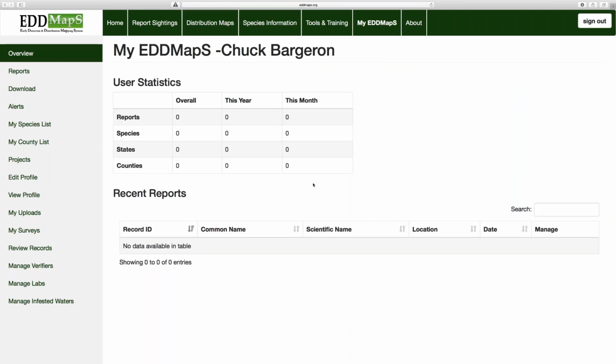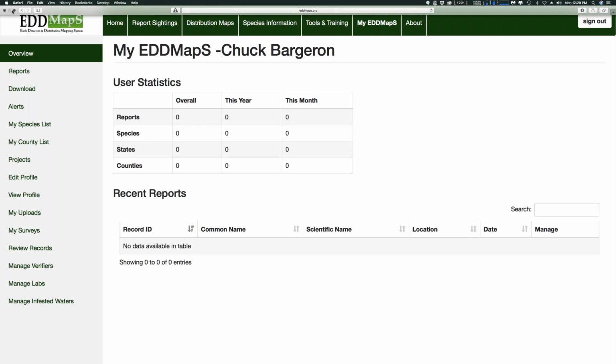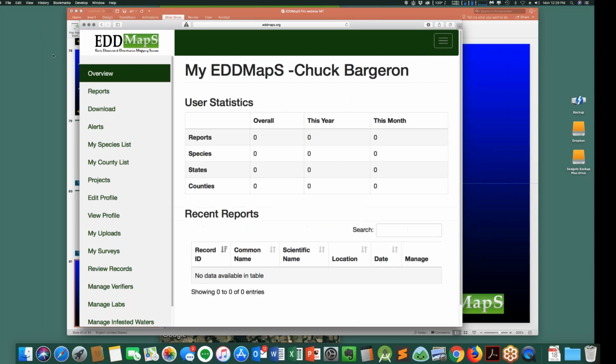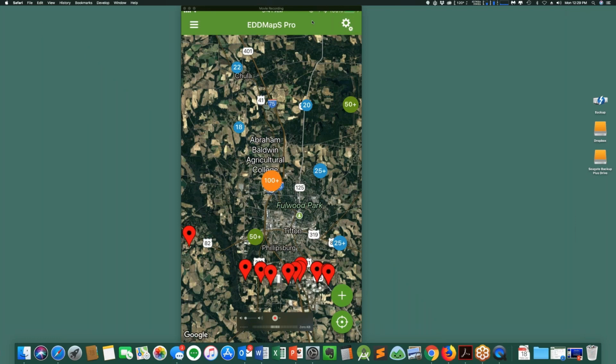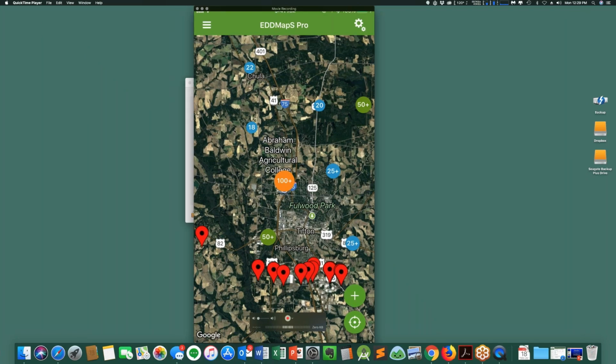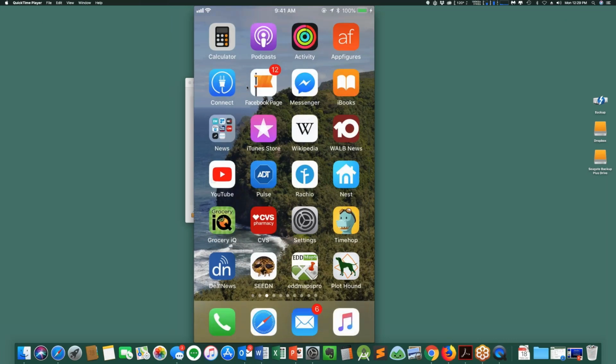So that, there's also statistics that are kind of on this main EDDMaps page, and you can also manage your reports and your information all from this page. So with no questions, I'm gonna switch over to the smartphone app. I will go back a screen.